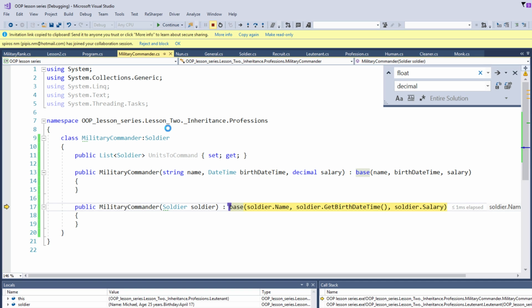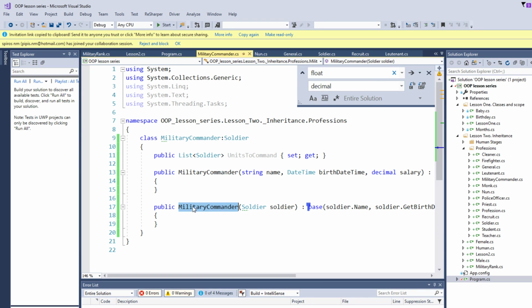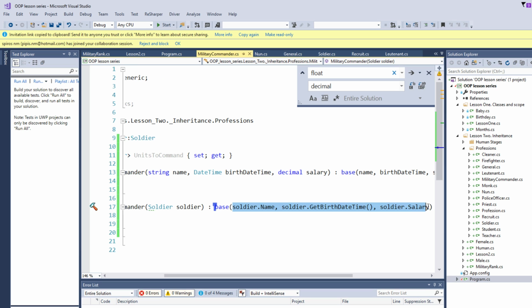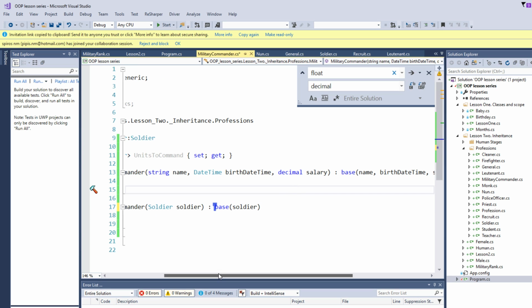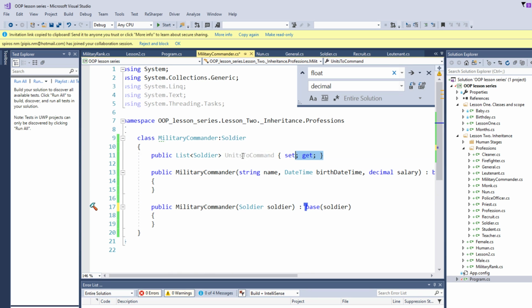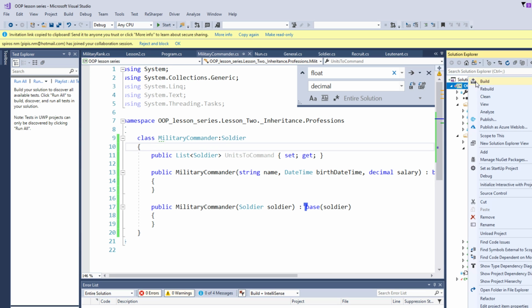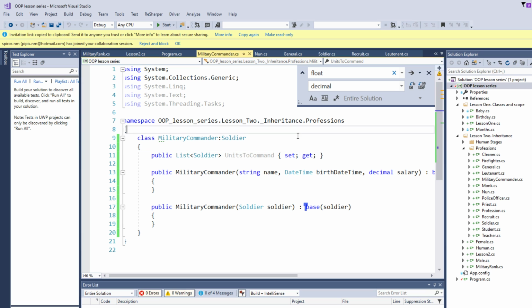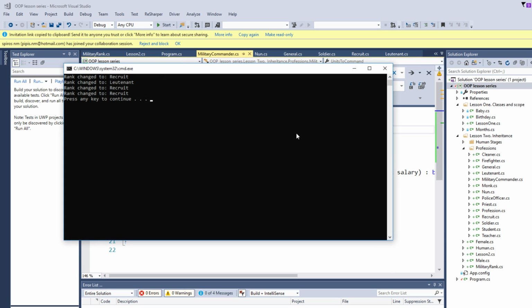Right. Lieutenant is a military commander as well. So military commander's constructor should also have that, because military commander has units to command. That's why we separated it a bit. Let's hit Ctrl F5 and now let's witness how the promotions work.